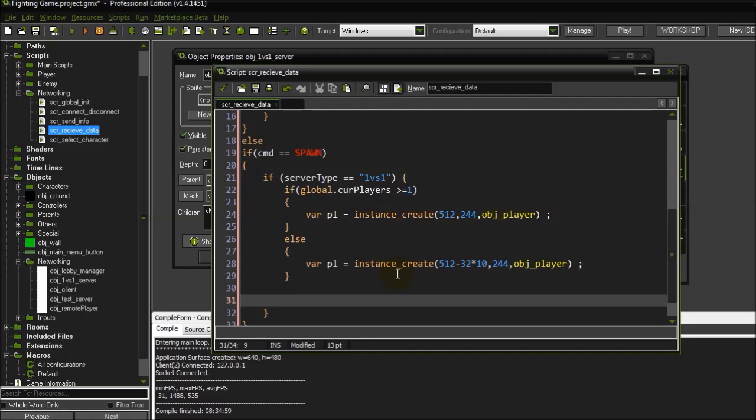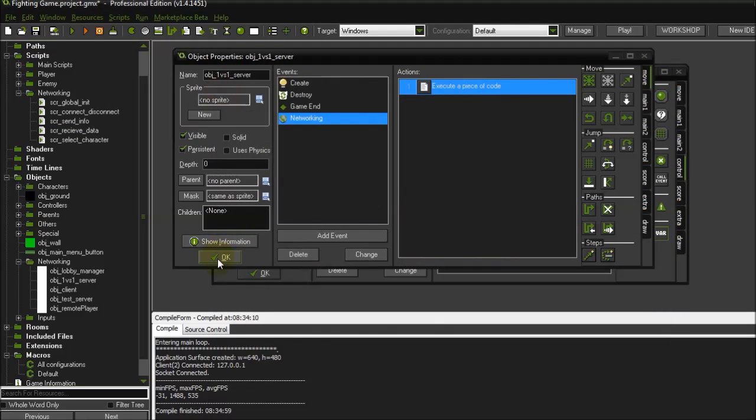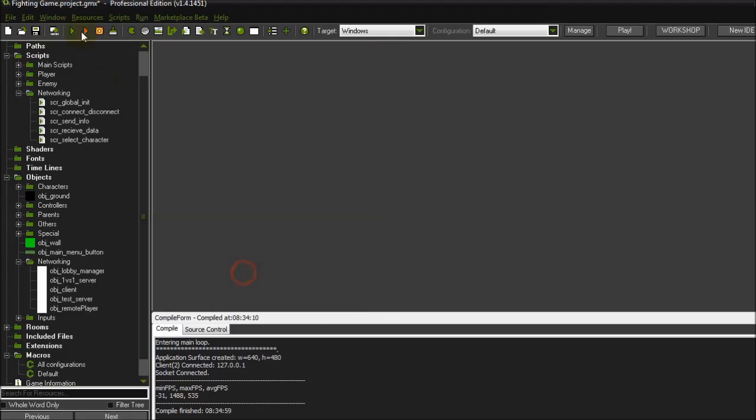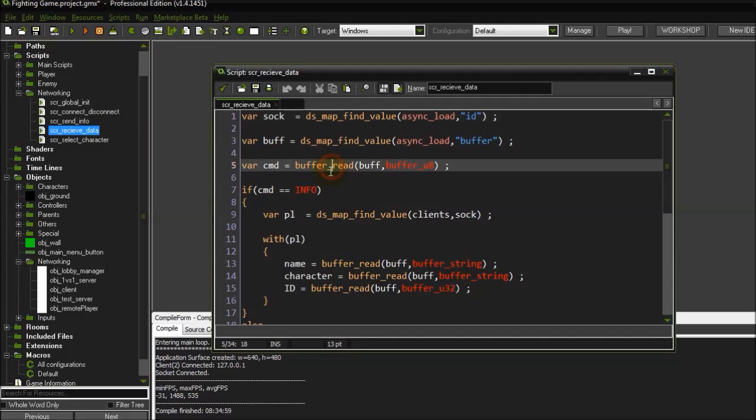yeah, so now let's add the player to his socket. So ds map add client socket and the player. So here if you're on the game now, you can't spawn the player because oh wait, a little bit here.